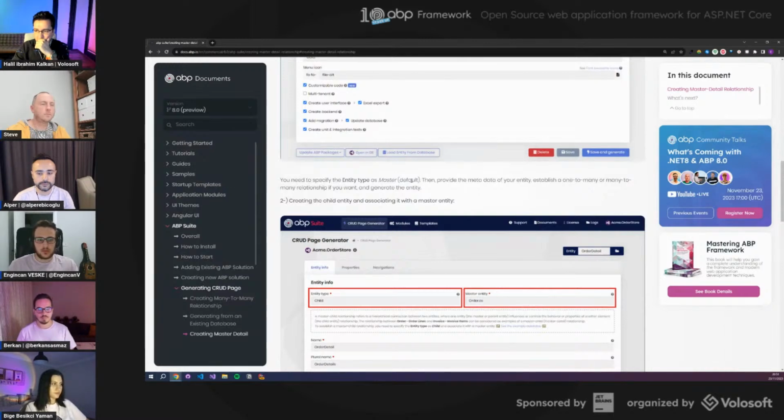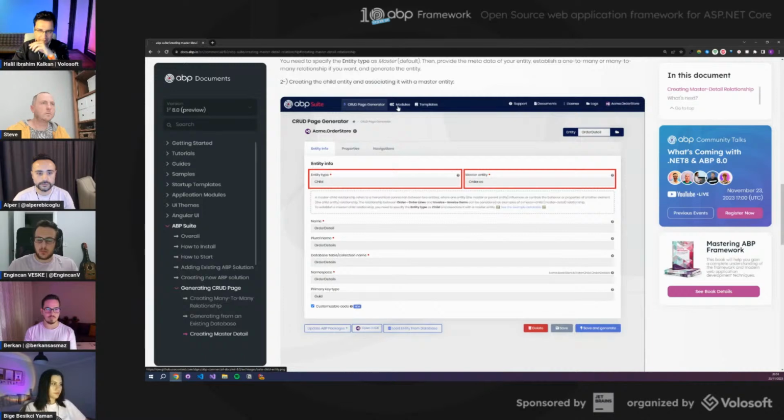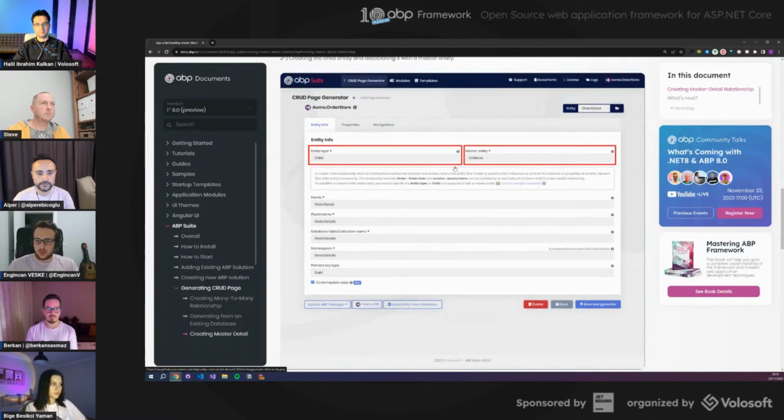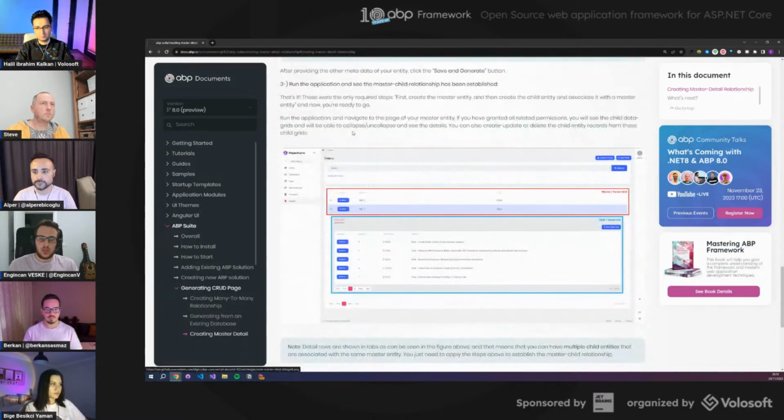After you do that, you need to create the child entity, and you need to associate it with a master entity. You also need to specify the properties, and if you want, you can establish a one-to-many relationship. And you just need to click the Save and Generate button. When you do that, ABP Suite will do everything you need.